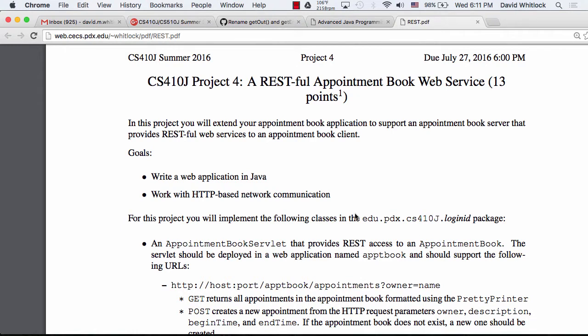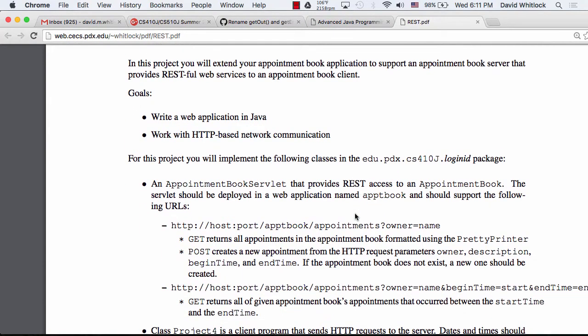So the goal of this is to expose the behavior of your appointment book through a RESTful web service, a REST API.